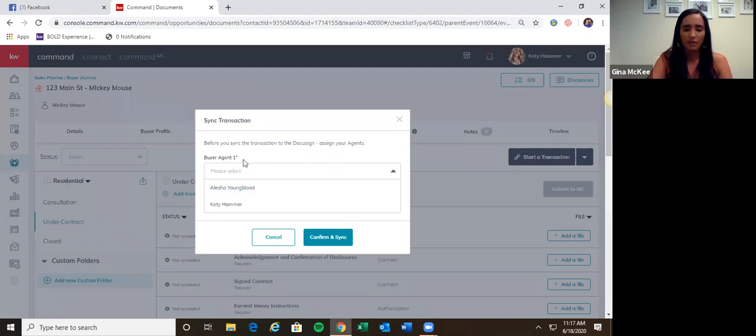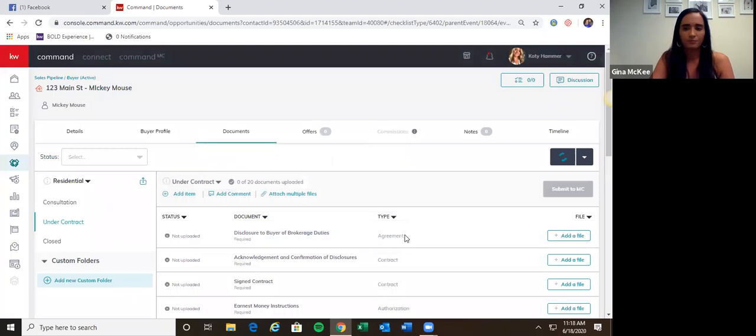I didn't read that. That says buyer, not seller. Or sorry, I'm looking at the buyer, not the agent. This is talking about the agent. Because Cody is on a team, if you're on a team, you're going to see this. If you're not on a team, you're not going to see this. But because Cody's on a team, it's asking, okay, who is buyer agent 1? We're just going to select Cody, and we're just going to confirm and sync. So if you're not on a team, you're not going to see that feature. That is just for teams, rainmakers, and their agents.